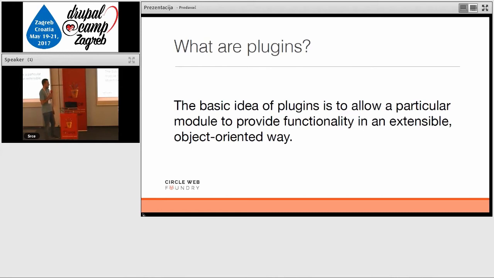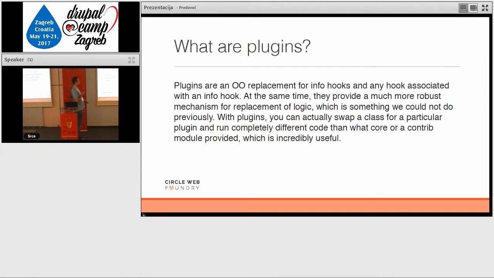The basic idea of plugins is to allow a particular module to provide functionality in an extensible, object-oriented way. So we need to know it's object-oriented. There are no more different hooks in different files. Everything is in one class for the plugin manager, one class for a plugin, everything in one place, and that's the best thing. Plugins are an object-oriented replacement for info hooks, and many hooks associated with the info hook.